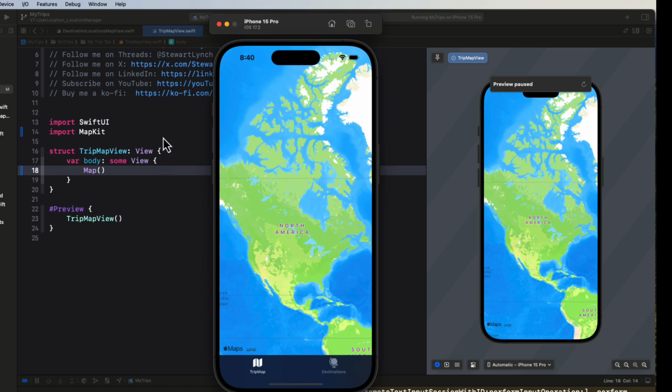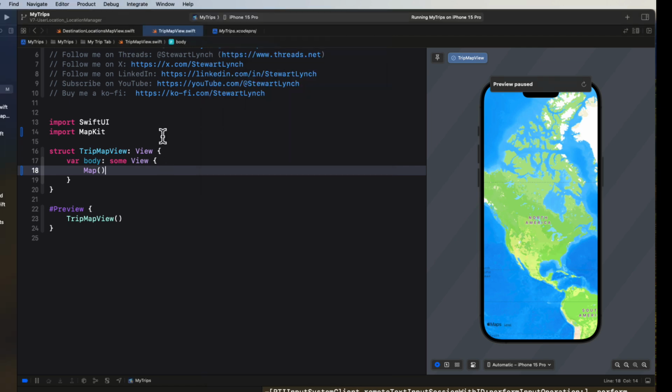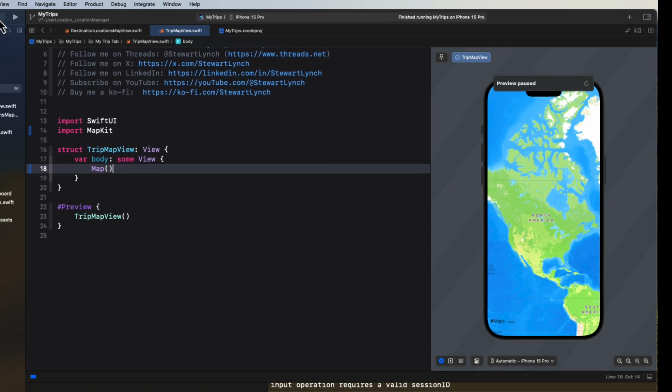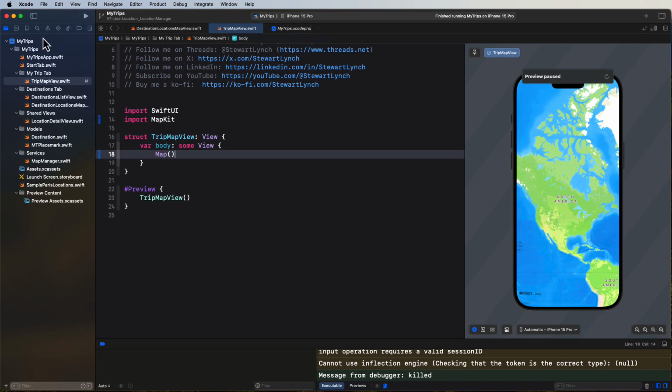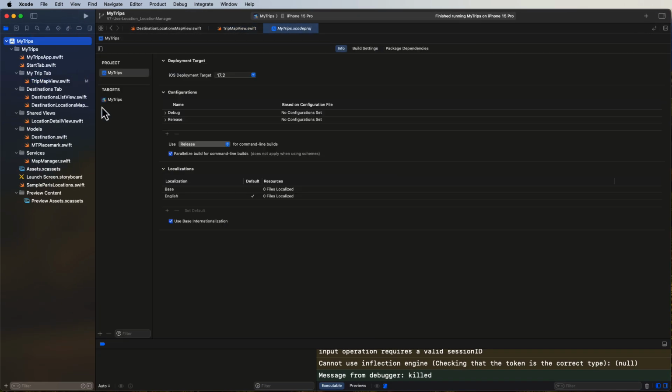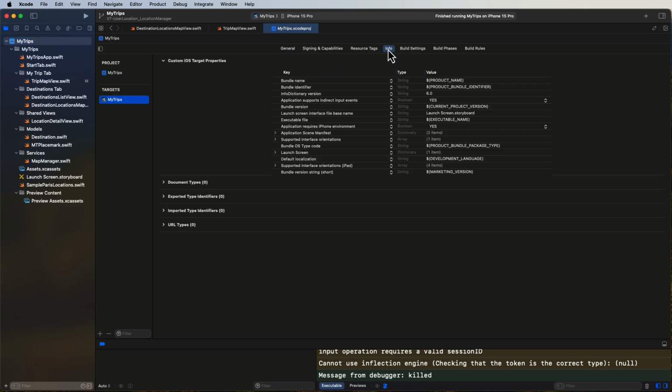Well, nothing changes on the screen yet, however. In order to present the user's location, you need to ask permission. So this requires an entry in your info plist. So back in Xcode, tap on the My Trips app in the sidebar and select the My Trips target, and then tap on the Info tab.